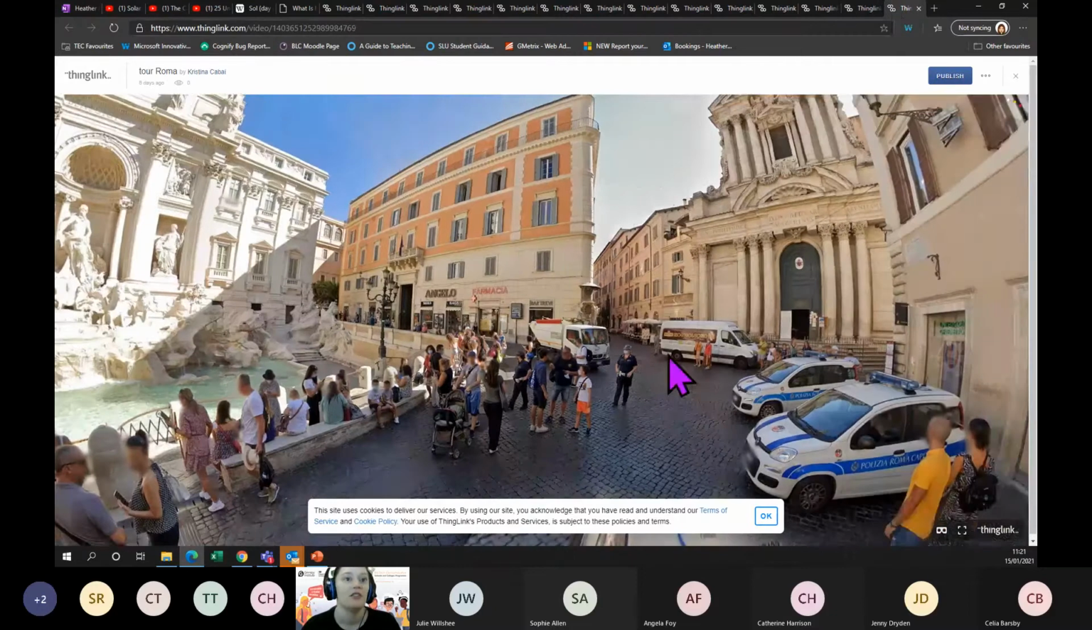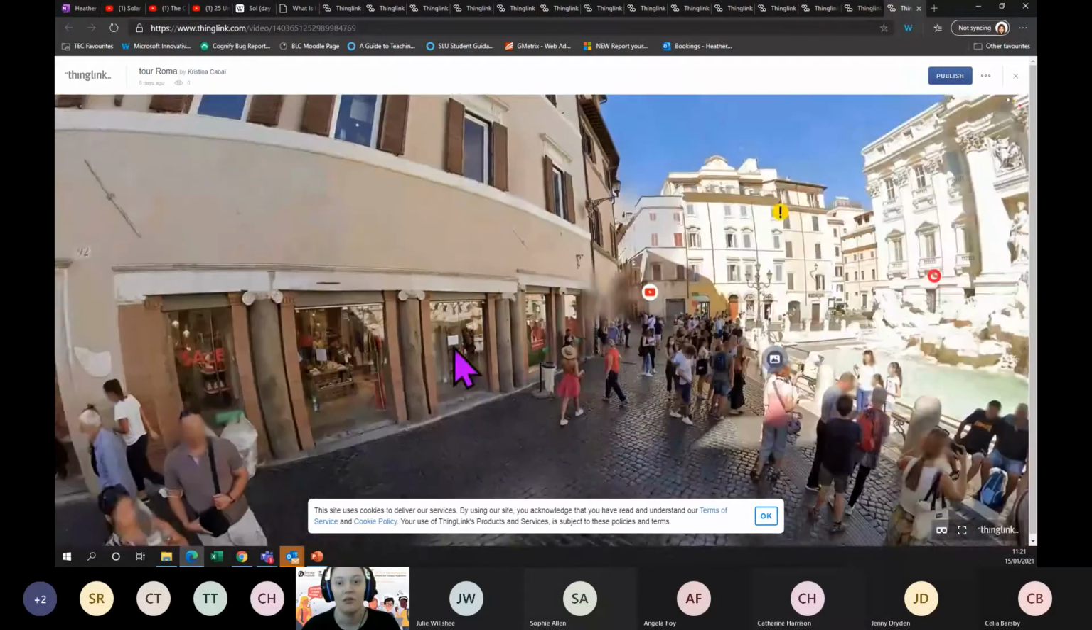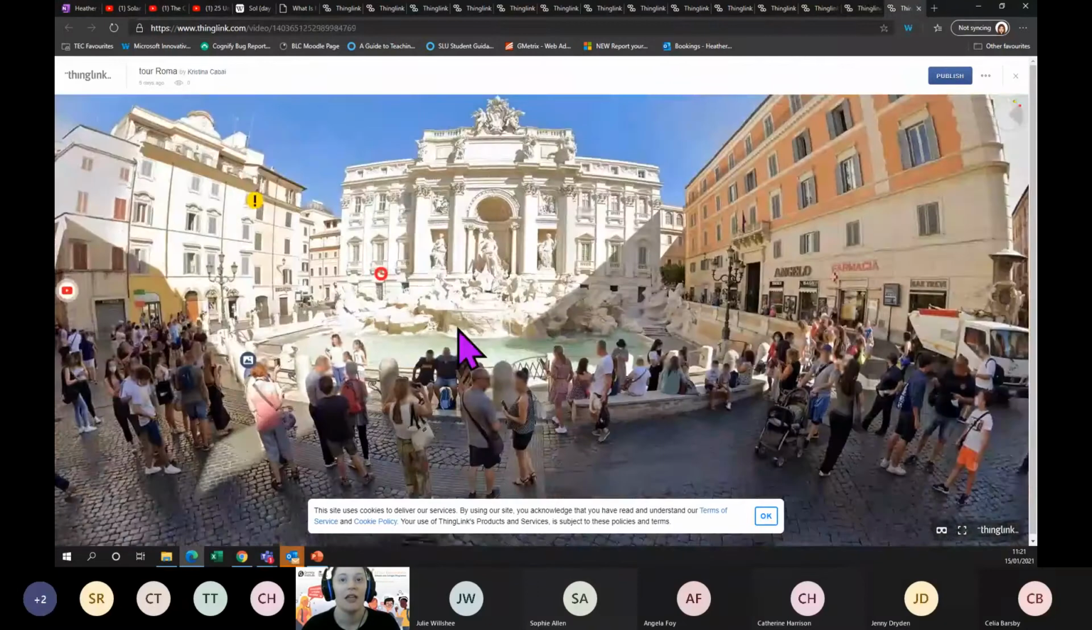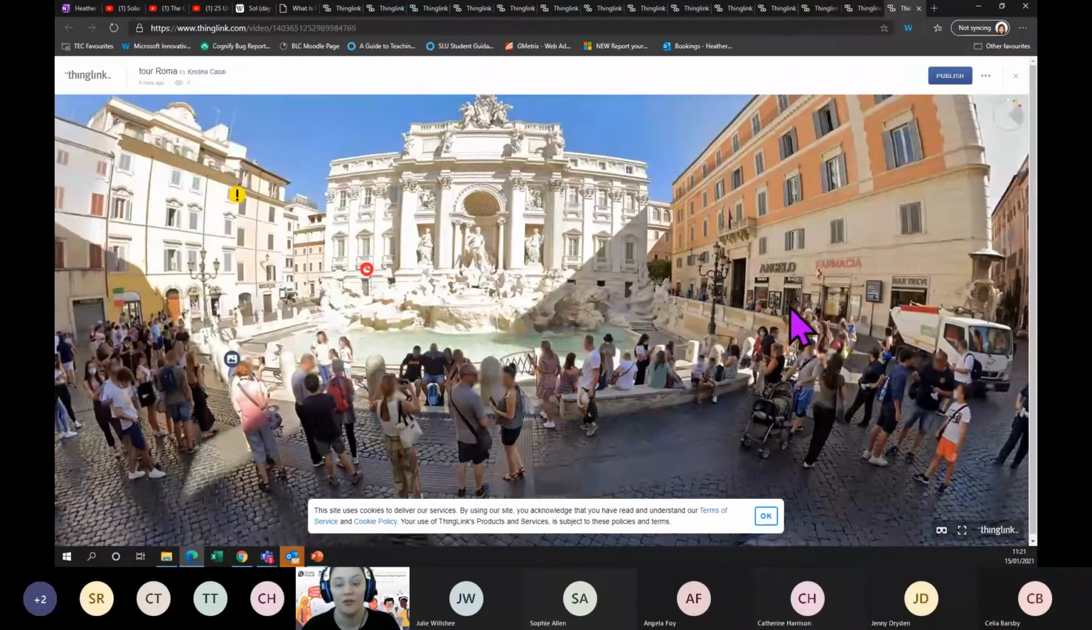Oh yes, this is just another similar type of thing, which was taken from the Explore library. It's an image of Rome, if you needed to use that. So hopefully that's given you some ideas of what you would use ThingLink for, and how you can use ThingLink in your teaching and learning.